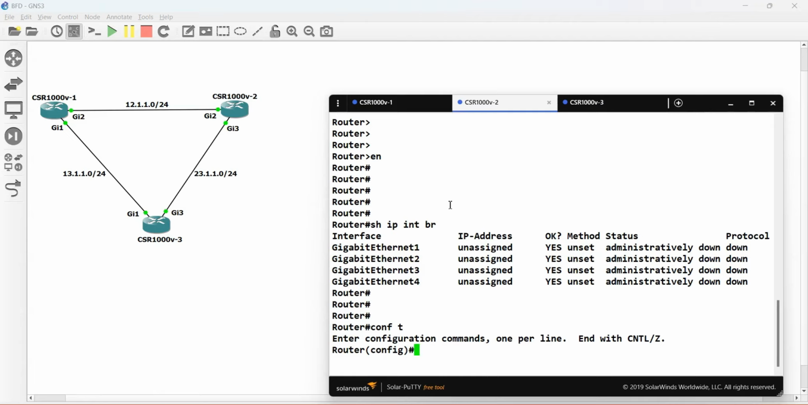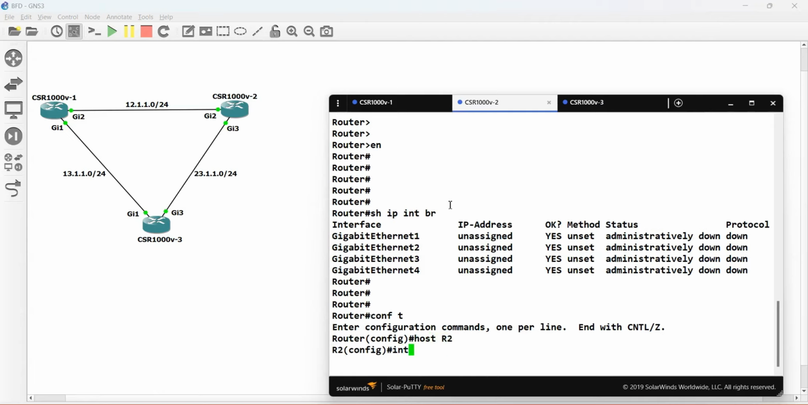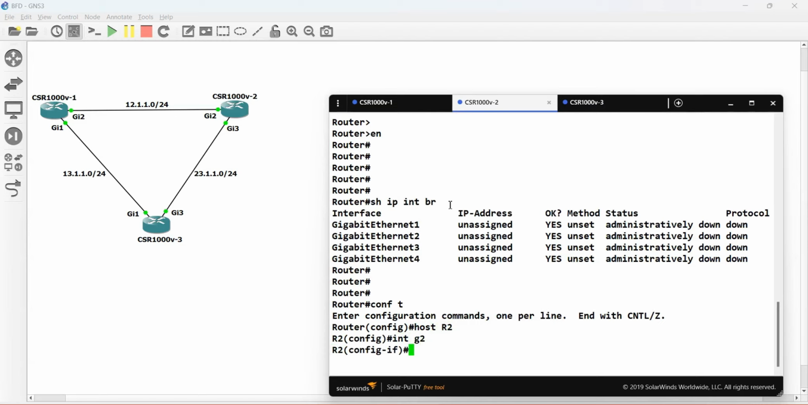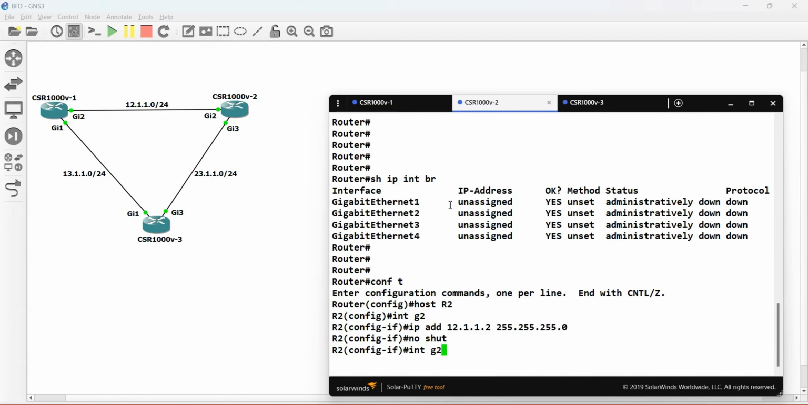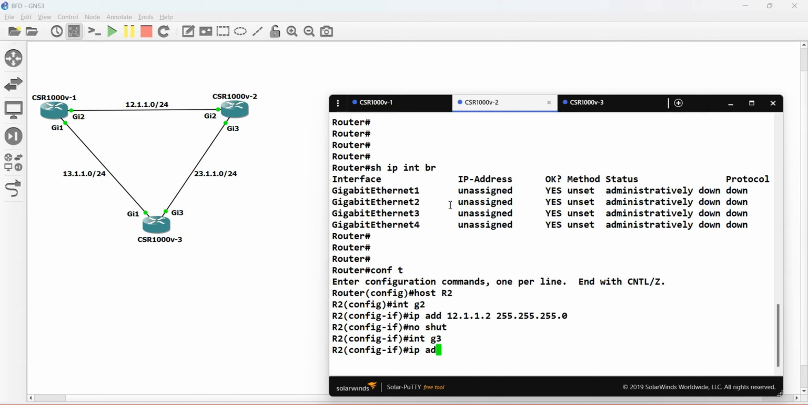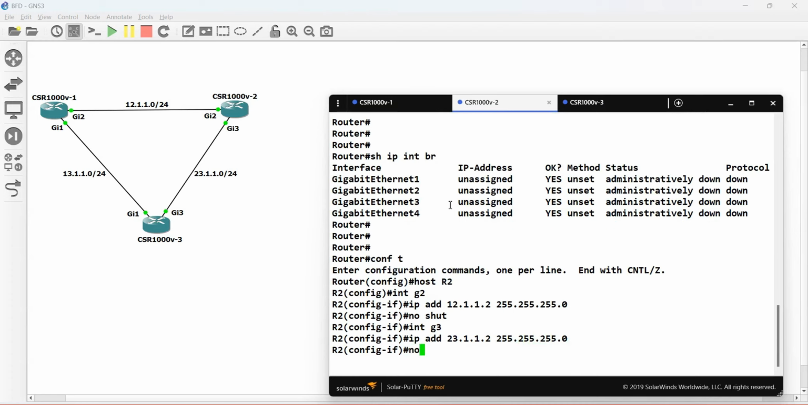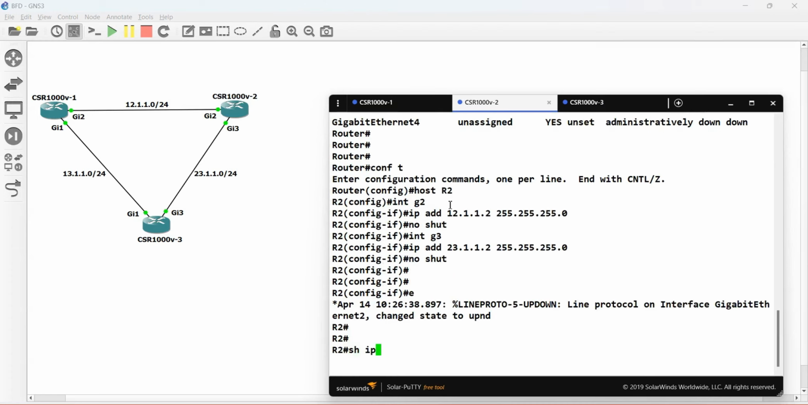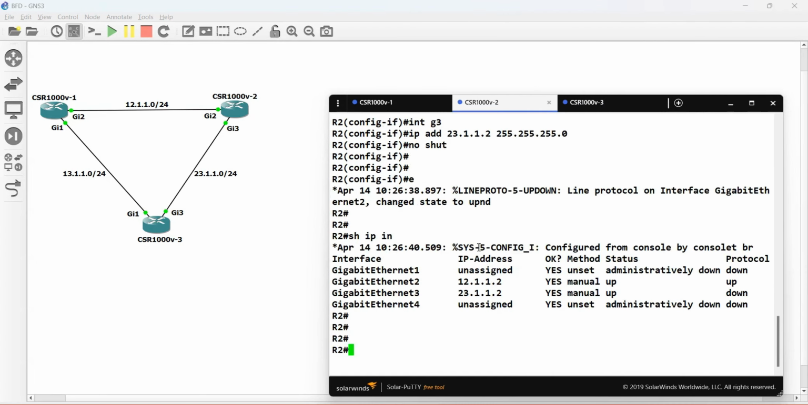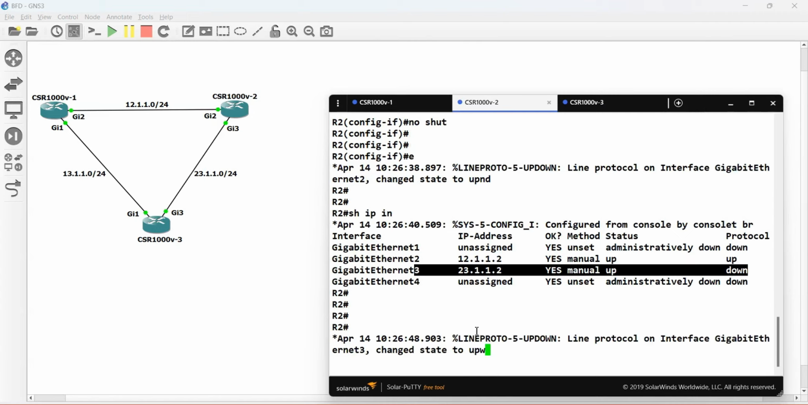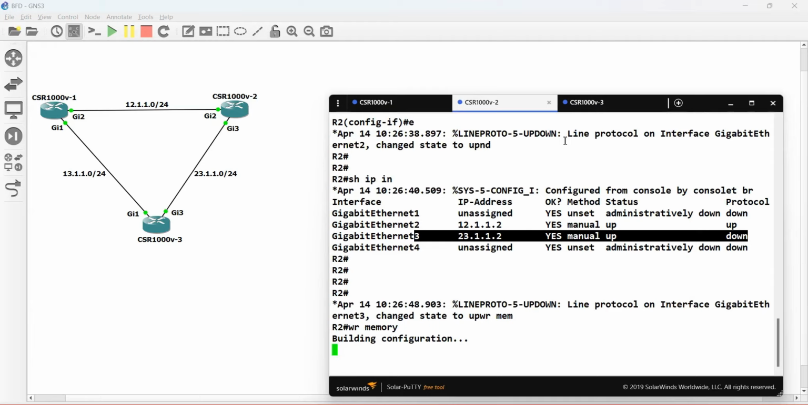So first change the hostname, and interface G2 IP address is 12.1.1.2 255.255.255.0, no shutdown, and interface G3 IP address 23.1.1.2 255.255.255.0, no shutdown. Show IP interface brief, right? It will take a few seconds to come up. Now write memory, and now let's move on to R3.